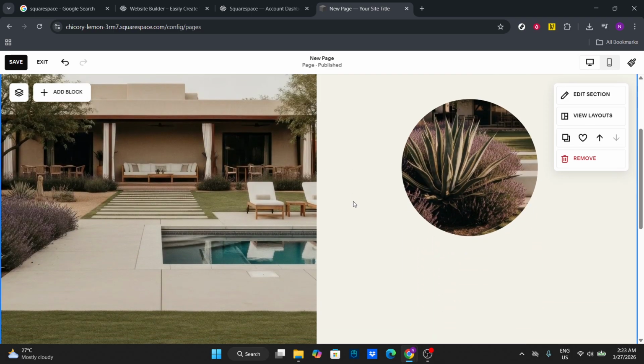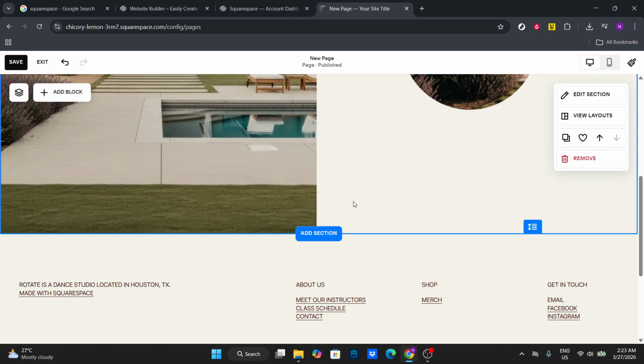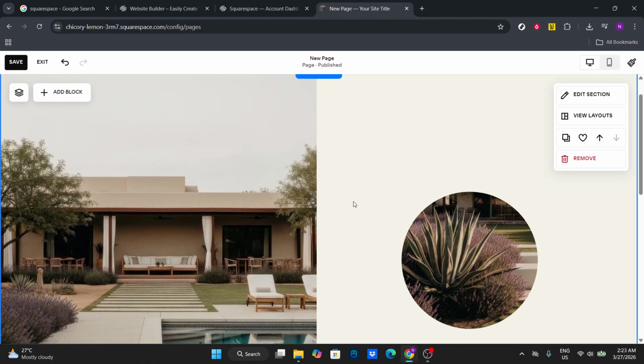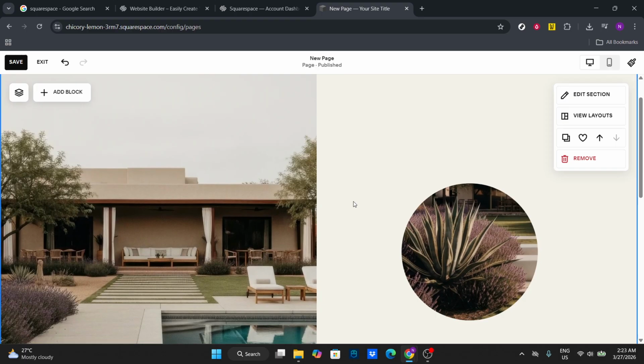JPG is a good format for photos. PNG works well for graphics with transparency. That's it. Your full width image is now in place. Preview the page on desktop and mobile to make sure everything looks balanced.